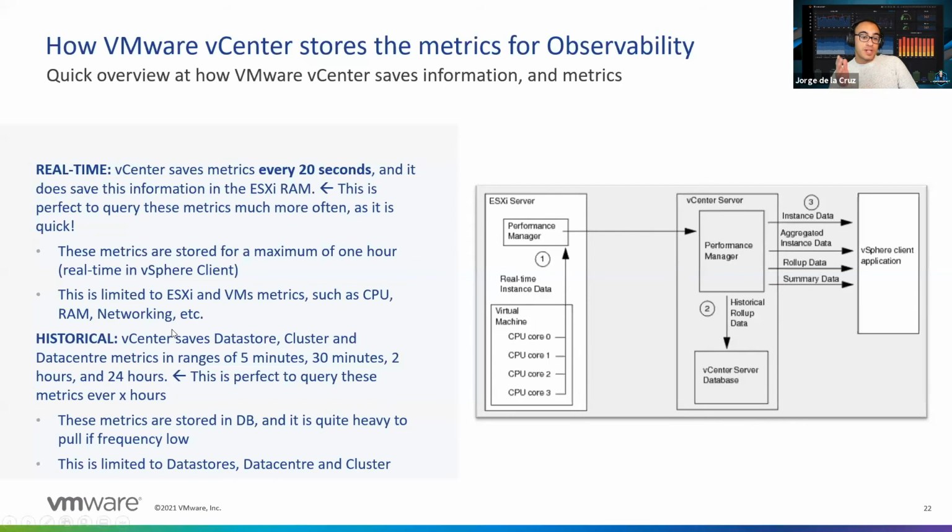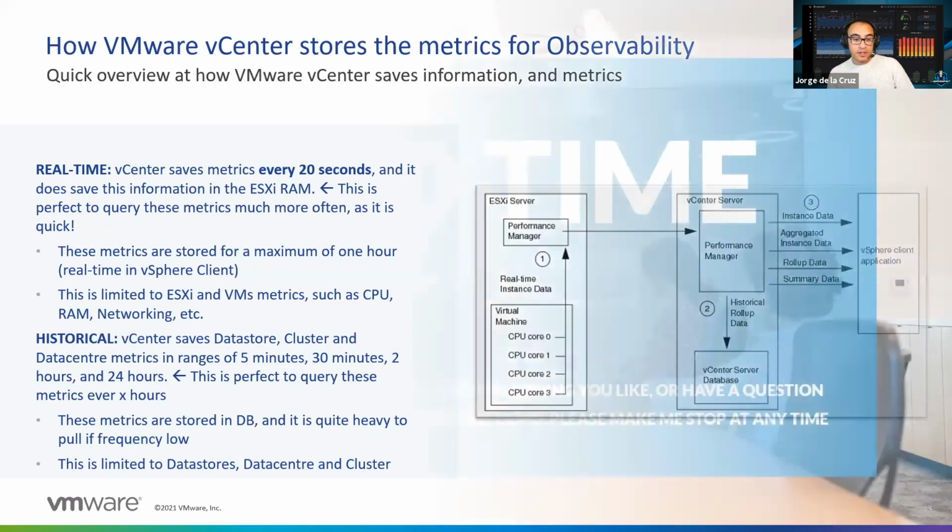For other metrics like data store cluster, data center metrics, and so on, they are stored in ranges of 5 minutes, or Telegraf can query them in ranges of every 5 minutes. So this is how vCenter works, and this is how, of course, the agent that is going to retrieve this data is going to receive it. I just wanted to mention that for that reason, the two configurations on Telegraf, this is a best practice.